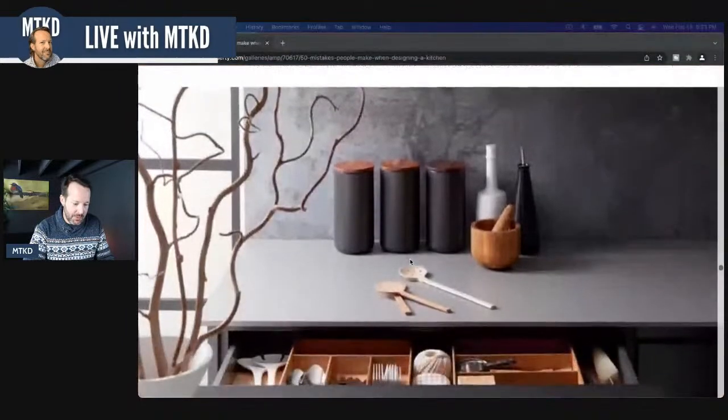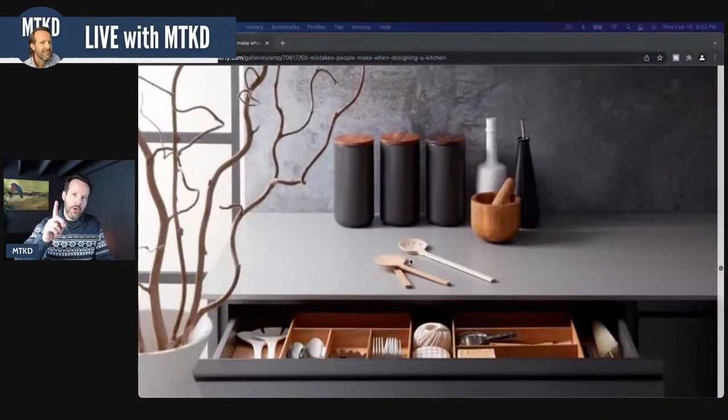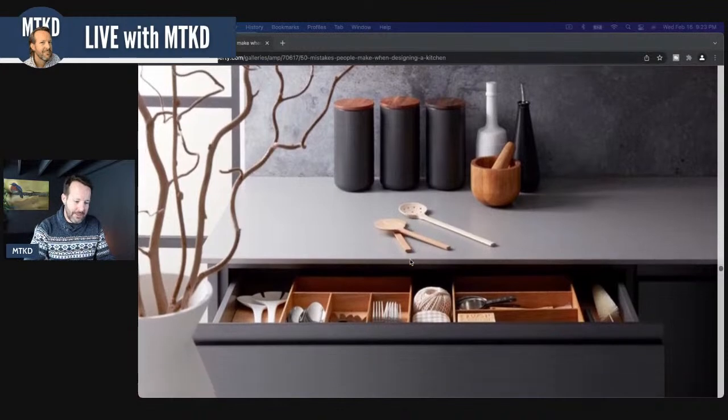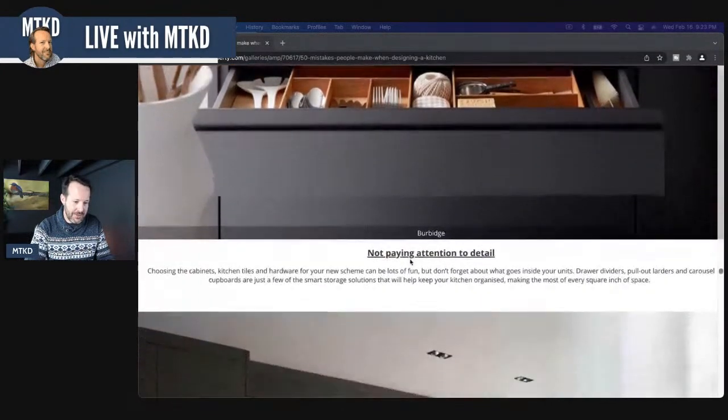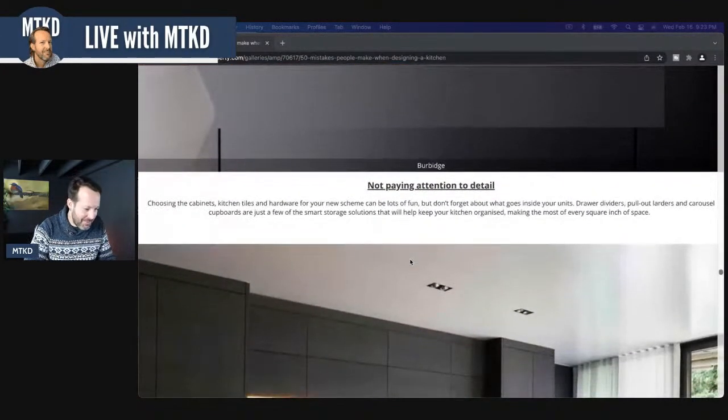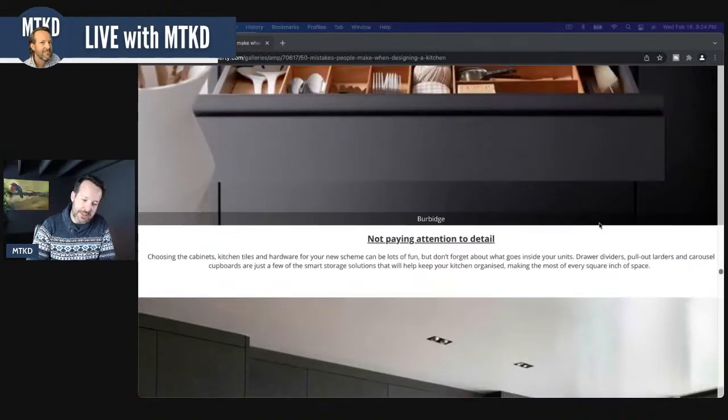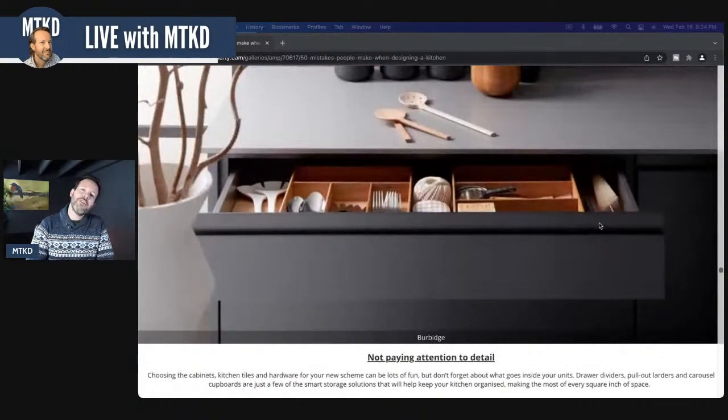All right, what's this next one about? Has to do with drawer organization. Guaranteed. Come on. Not paying attention to detail in the drawers. Choosing the cabinets, kitchen tiles, and hardware for your new kitchen scheme can be lots of fun, but don't forget about what's going inside the units. Drawer dividers, pull-out larders, and carousel cupboards are just a few of the smart storage solutions that will keep your kitchen organized, making the most of every square inch of space. Get the use out of every square inch of space that you can, except the corner.